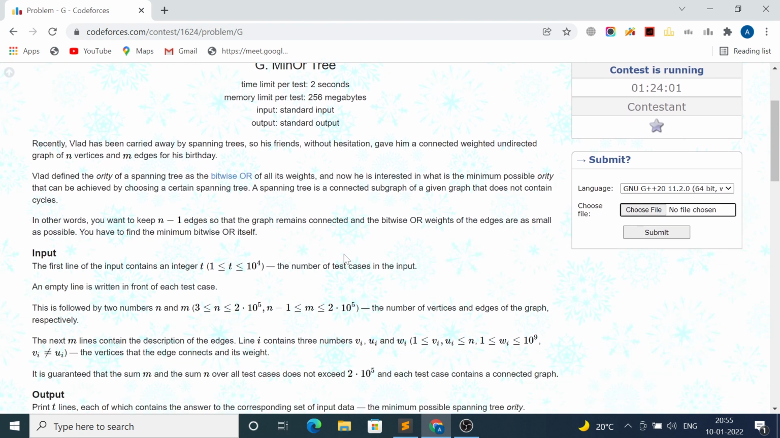Problem G: his friends without hesitation gave him a connected, weighted, undirected graph of n vertices and m edges. Blad defined the OR-ity of a spanning tree as the bitwise OR of all of its weights. What is the minimum possible OR-ity that can be achieved by choosing a certain spanning tree? So it's the minimum possible thing which should be achieved. Okay.